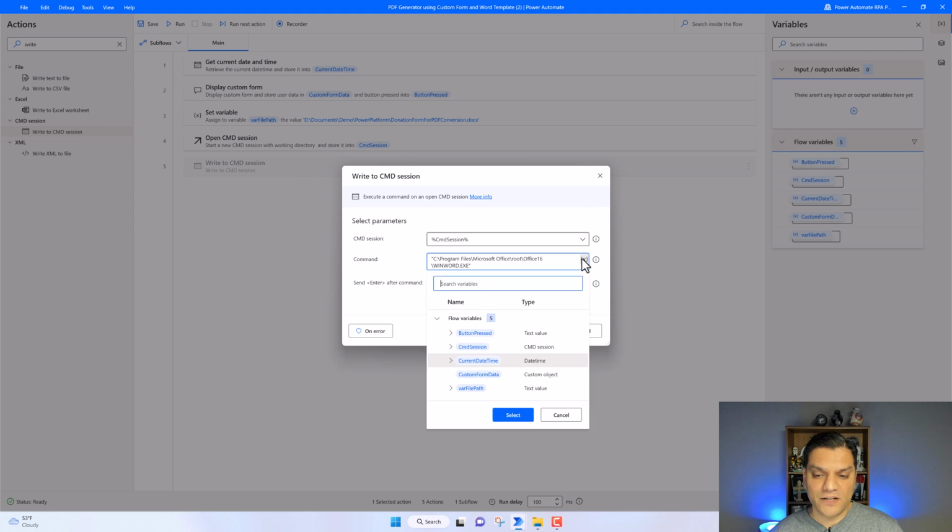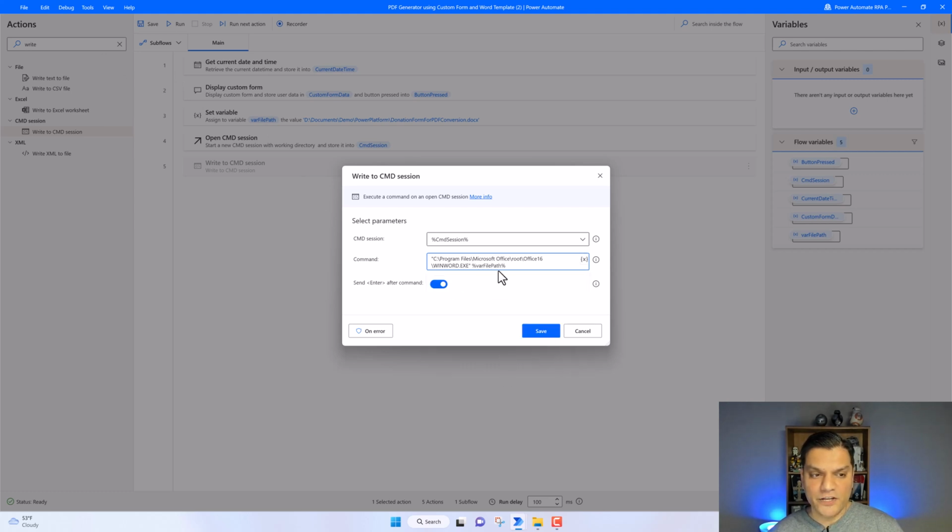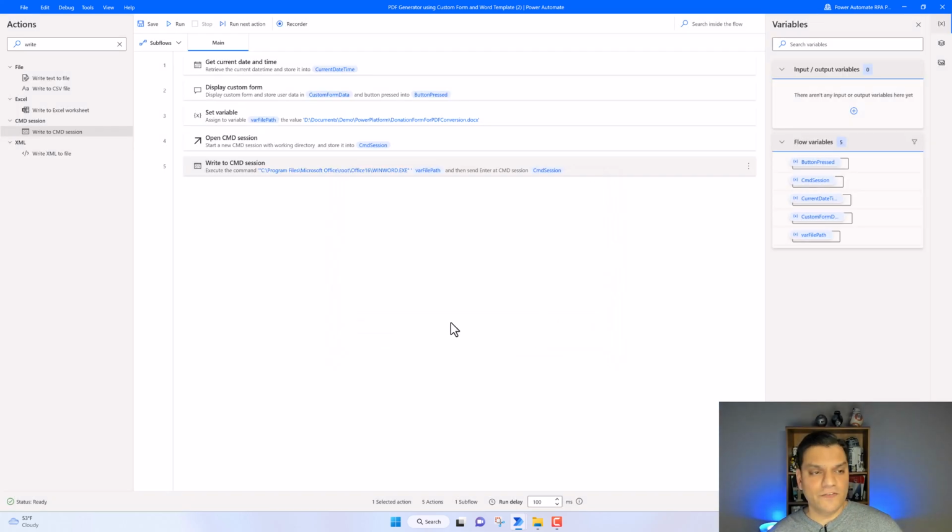So basically, I just click on the variable section. I'm going to put in the file path. I click on select. And there you go. It is going to open up Word, and then after that, it'll open up this document as well. This is the main reason that we had to put in these two commands. Open up the session, then write that session into a command prompt. And now it'll open up Word and also open up that document. So I'll click on save. And as good stewards, we'll save the entire flow as well.